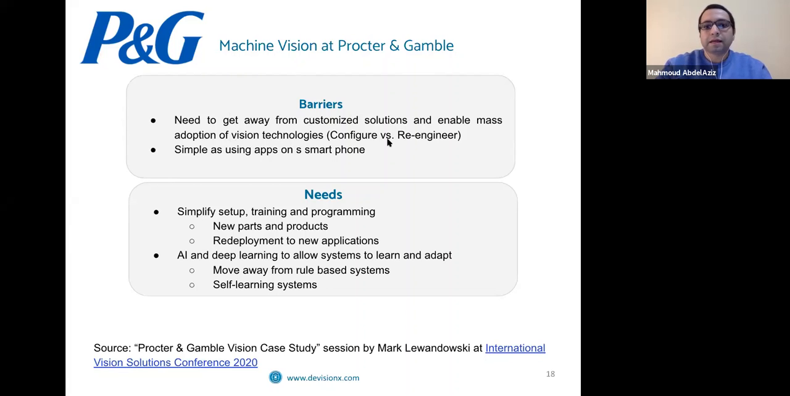So it's something like configure with re-engineer. We need to re-engineer the models or the current system to work on different types of products. No need to go to a technical company provider and build a system from scratch again. Also, make the system as simple as using apps on a smartphone. So the question is how to make it more and more simple.